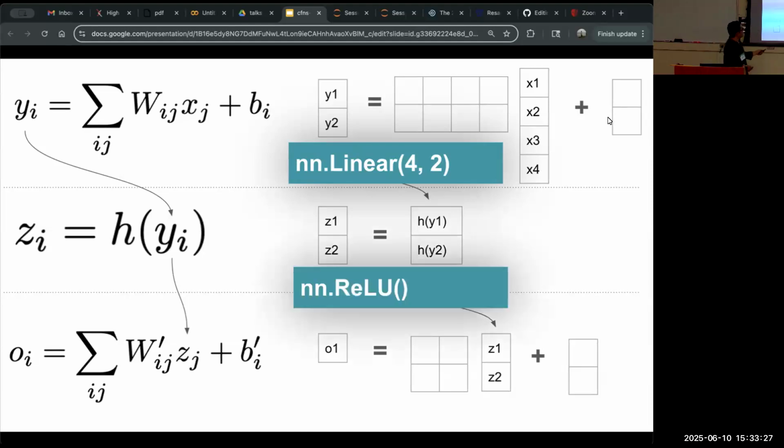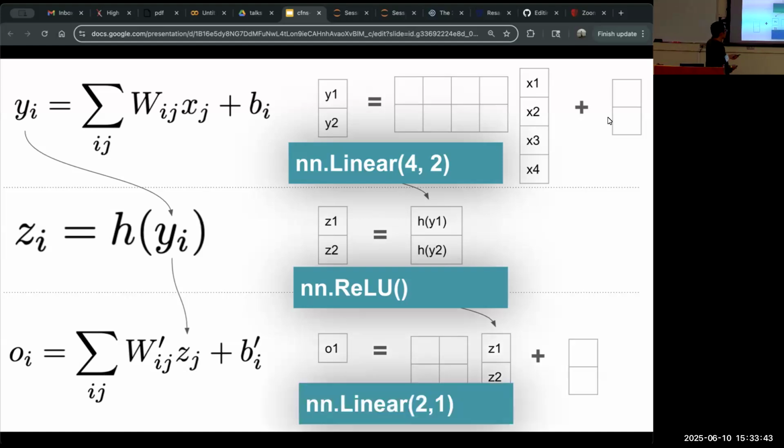Then, in order to build past this, you just have to define a function like this. This is the activation function, the ReLU. I will get into why we have to use ReLU. And then afterwards, you basically feed another linear layer that goes from 2 to 1.